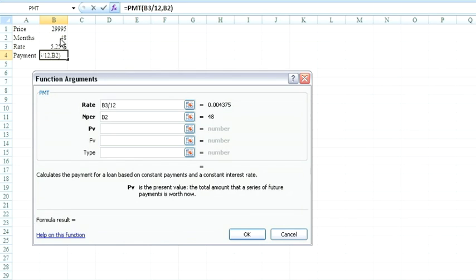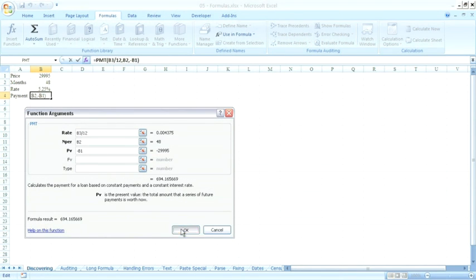Tab down to the next field, PV, present value, total amount that a series of future payments is worth now. That's kind of a fancy way to say the price of the car. Now, I've learned through trial and error that this needs to be negative because it's money that's coming out of the bank. So I'll type the minus sign and click on the price in B1. Right below the line, Excel shows me the answer for the formula. Right now, it would be $694.16. We'll click OK to accept that formula.